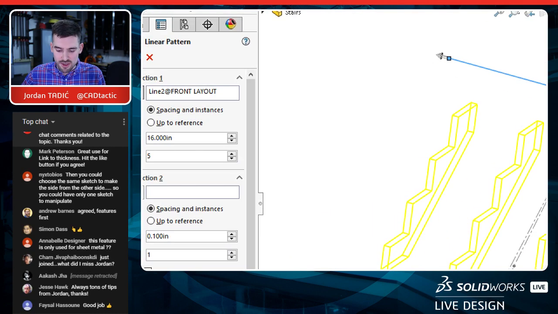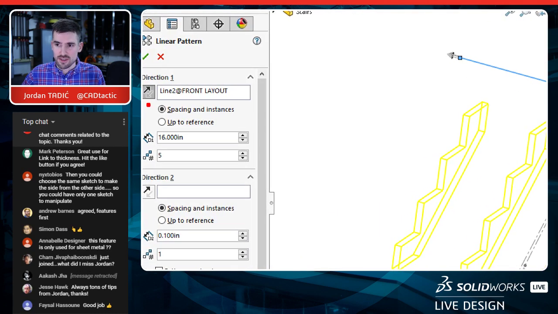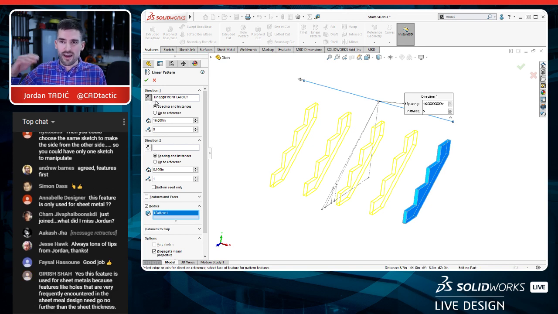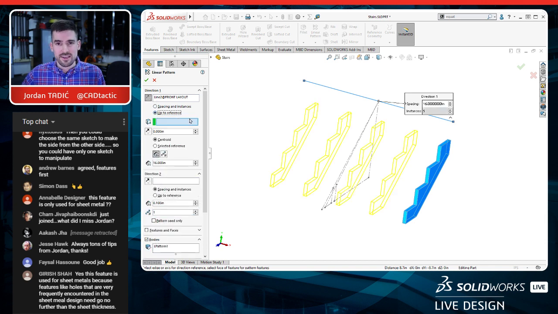What I'm going to do is show you a relatively new feature called up to reference. This is super nice. It takes all the headache out of creating those equations like we did for the quantity of stairs and all that, and wraps it up into the linear pattern property manager. So here's what we do. We say what the reference is that we want to go up to. I started at this end of the line because of the sketch plane and where that body existed, and I'm going to select this point as my endpoint.